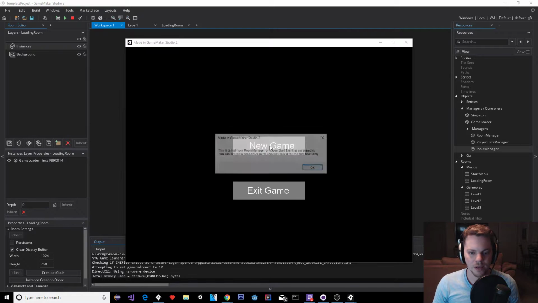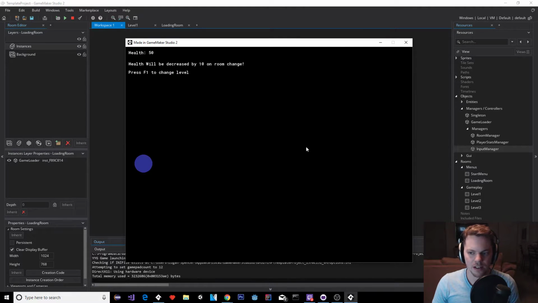So I hit new game, and it gives you a little message. This is called from room manager. This is just so you can go delete this code that does this if you want. This is just an example. On room start event, as an example, you can set room properties here. This was called for the first level only. Okay, so I'll demonstrate how to use a room manager.